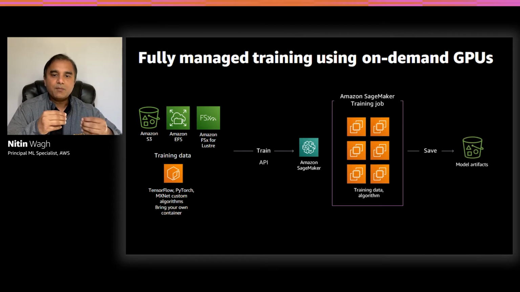Once the training is completed, the model is saved back into your Amazon S3 bucket and instances are terminated. And you only pay for what you use during the training, billable by seconds. Now you can also use managed spot instances for training to save cost by up to 70% over on-demand instances.